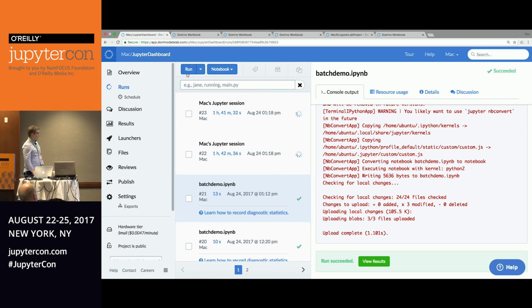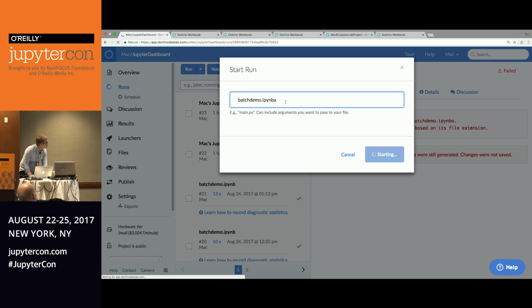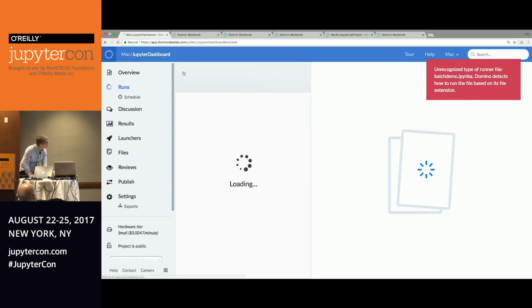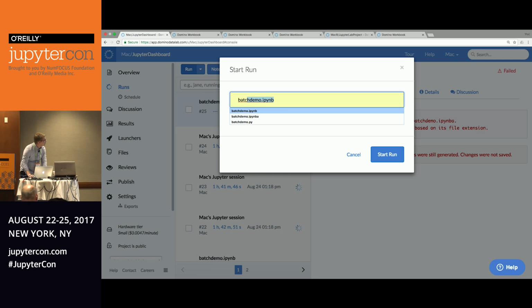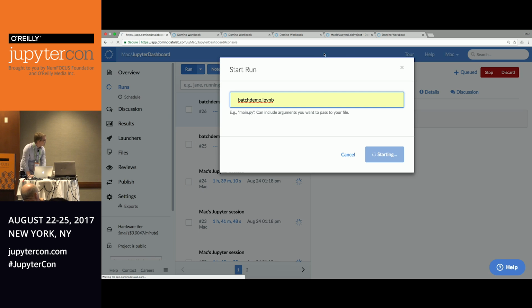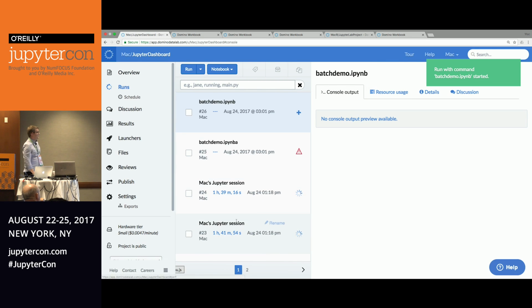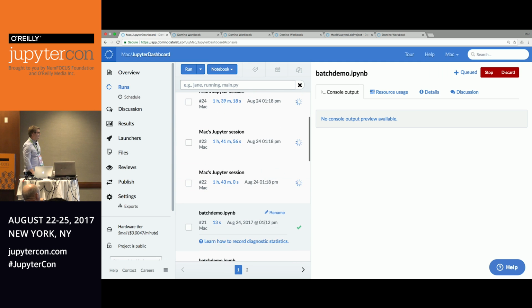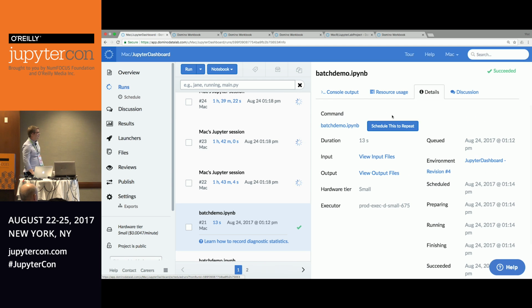So I can do a batch run of this batch notebook IPYNB, which I have typoed. But I can also easily set this up to run on some schedule. So I've got this past one, which if I go into the details of what was run, I can schedule this to repeat at some regular cadence.